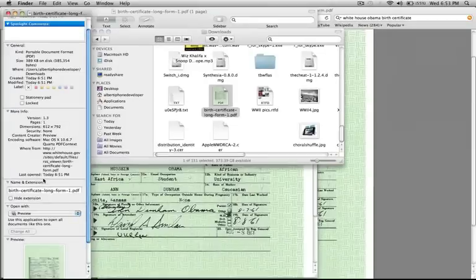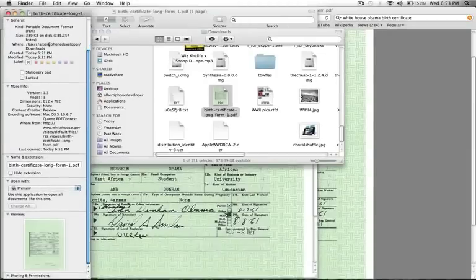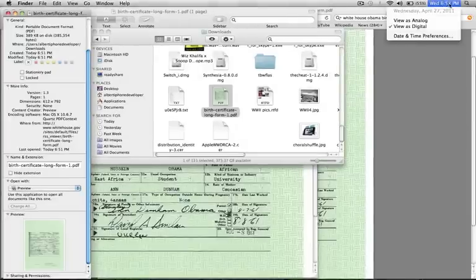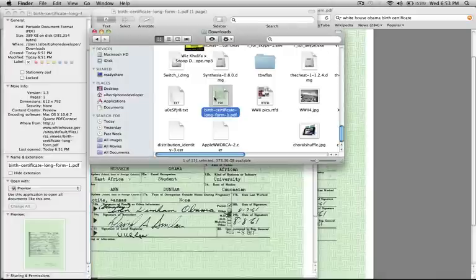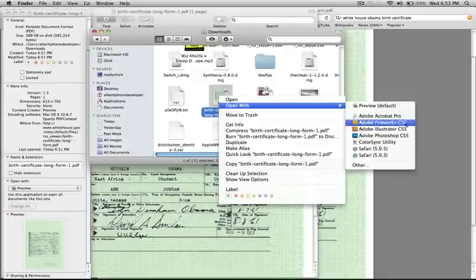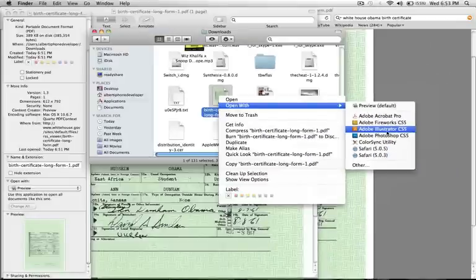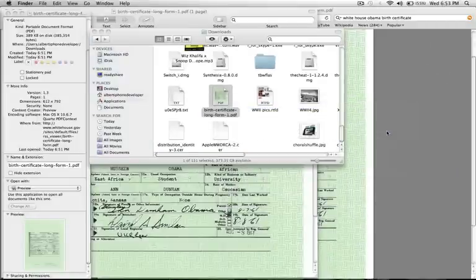You can see on this file right here, where from, and it has the URL whitehouse.gov, and last opened today, 6:51. Created today, 6:51 p.m. I'm in Eastern Standard Time right now. It's 6:53 currently. I'm in Georgia. Now, if I right-click and hit Open with Adobe Illustrator, this is the software that they use to create this fake birth certificate.